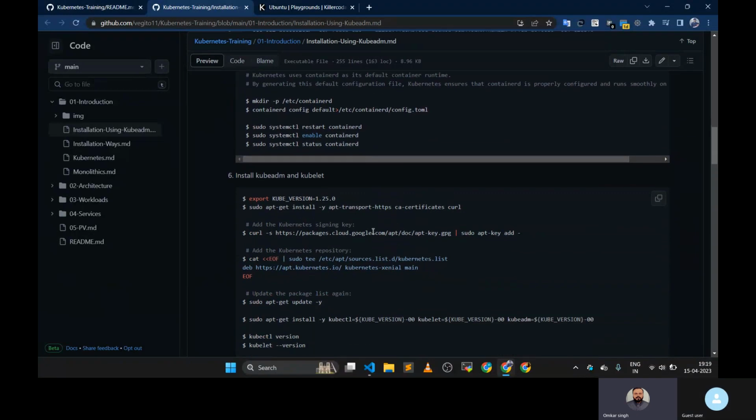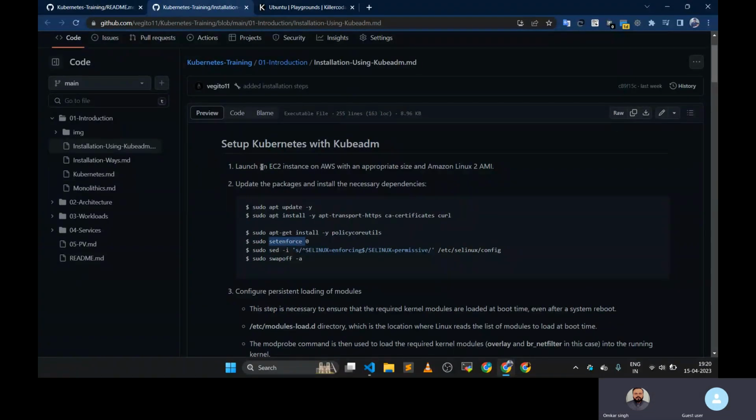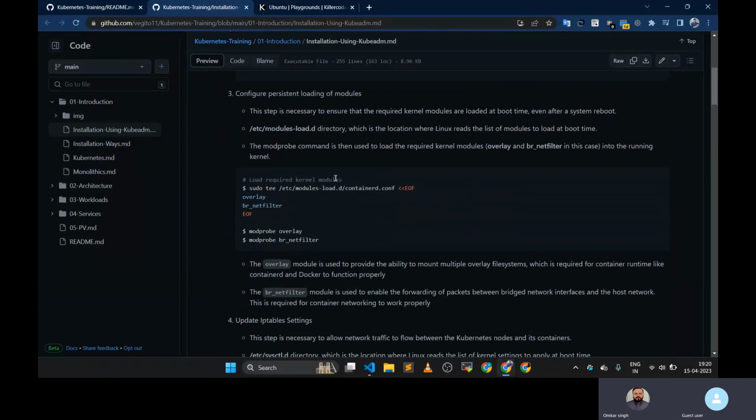Is it better to take an Amazon machine, since there is no need to disable the swap? No, we have to disable swap on any machine. Currently, if you see here, it says launch an EC2 instance on AWS. These things will be similar on any machine, even if you're creating it on your local using VMware or using GCP machines. We have to run the same steps on every machine.